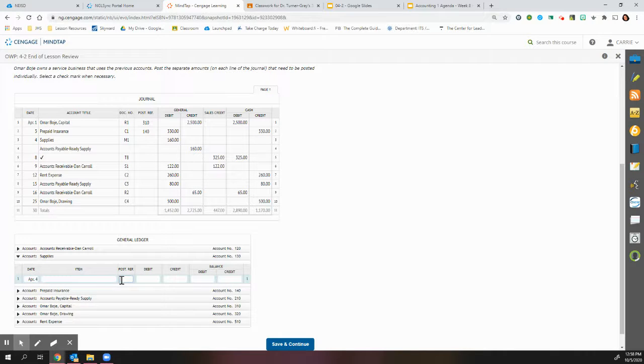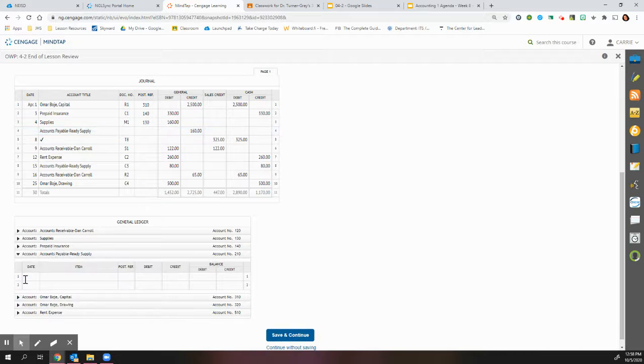Our posting reference is the page number, which is page number 1. And it is a debit of $160 and the balance is a debit of 160 because it's an asset account. And then this account number 130, we're going to put right here, 130. Next is accounts payable, Ready Supply. So come to accounts payable, Ready Supply. We're going to put the date, APR 4. It's the 4th. A 1 is the posting reference, and it is a credit of 160.